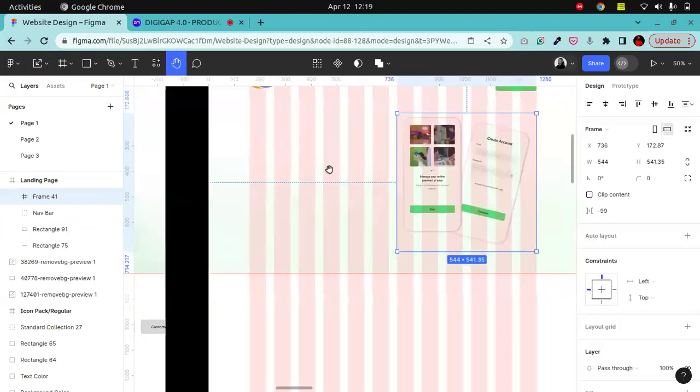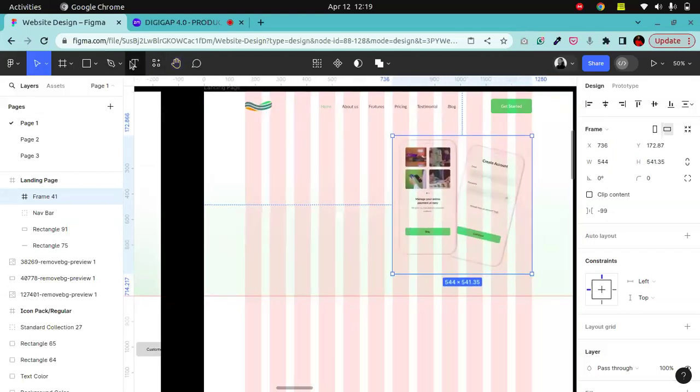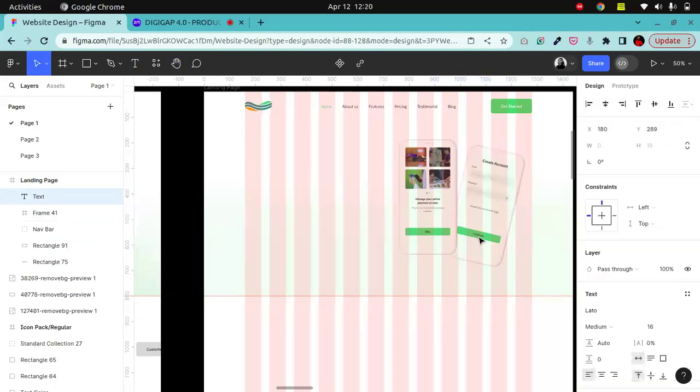So this particular section, I'm going to use it to place my text. So I'll just go ahead and write my catchy phrase that will make the user know the benefit of using this particular brand. So I'll just write payments made easy. So, for example, this is my phrase.